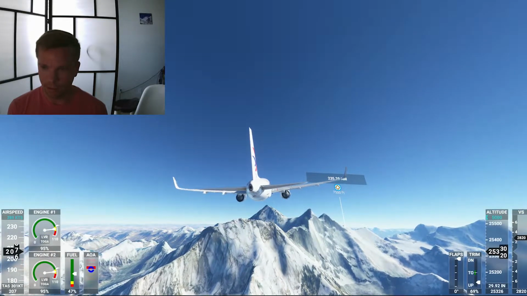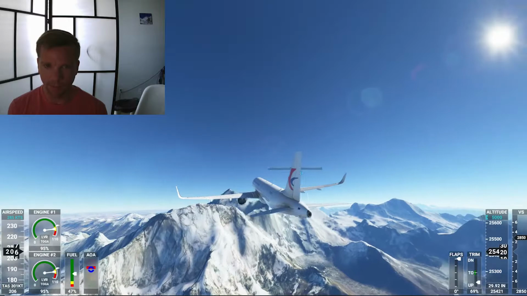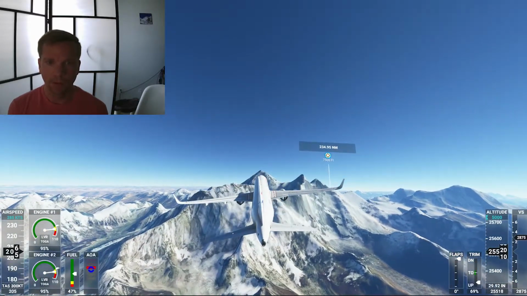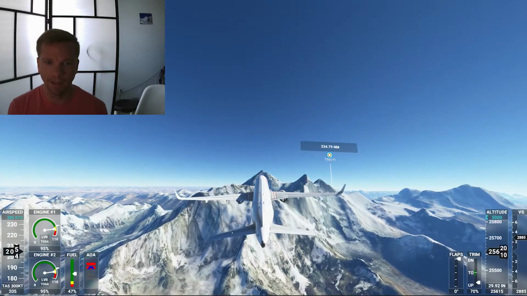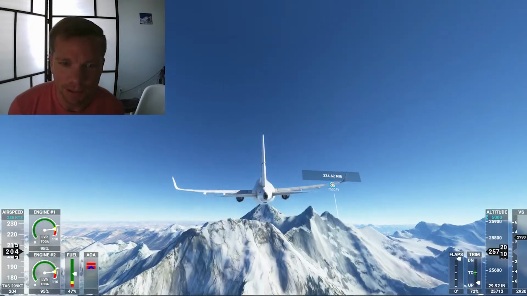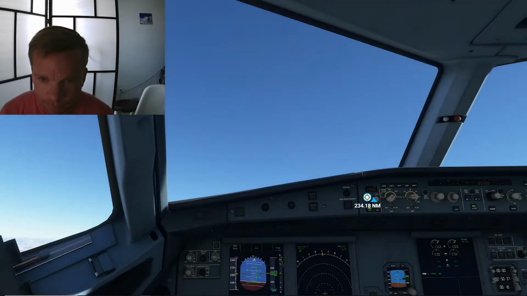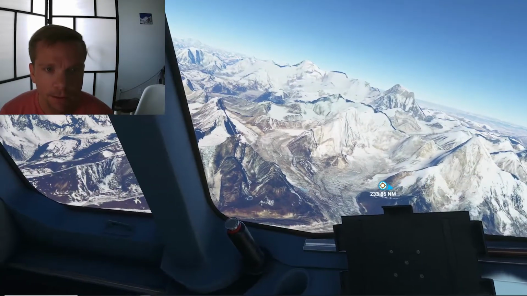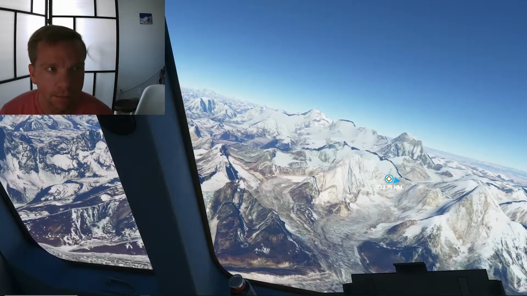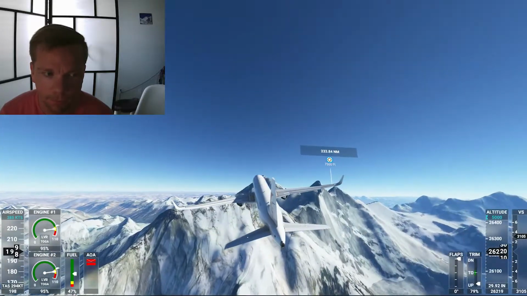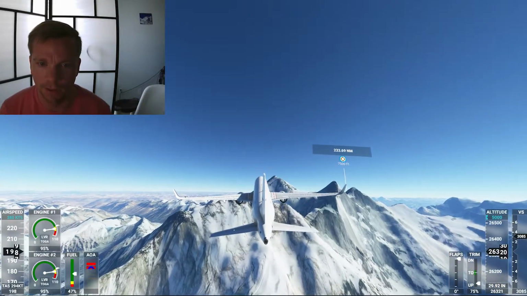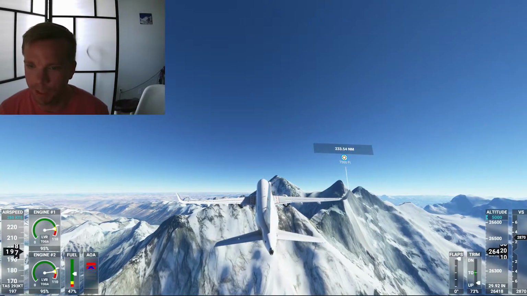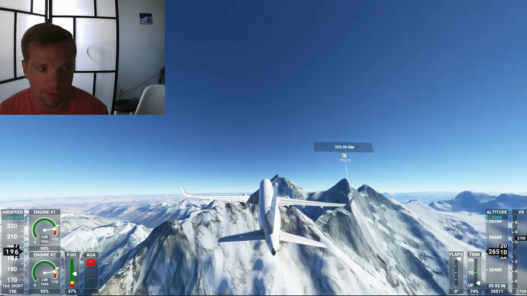Might be able to get there in time to fly over Everest, but we're heading right for it. Let's see if we can do this. Can't even see the top here, but that's what it would look like if you were in the plane. Ooh, I'm stalling out here. This A320 may not be able to handle it. I might get there though.